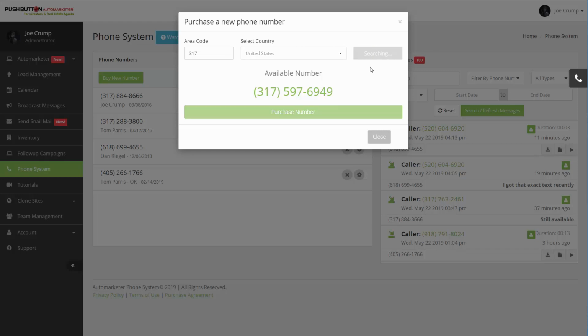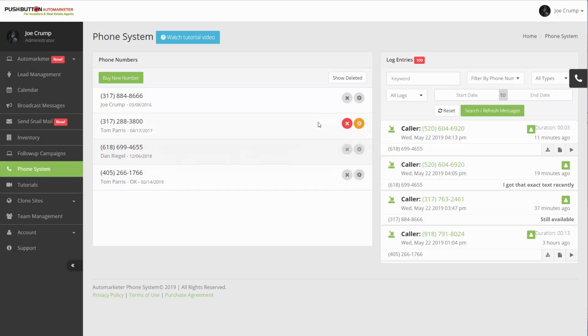You can keep clicking these numbers until you find a number that you like, one that's easy to remember. And you can't go backwards in this, so as soon as you find one that has some repeating numbers in it, it might make sense to just go ahead and buy that number. Once you've purchased that number, then it's going to show up on this little list. And you can see I've got 4 different phone numbers because we're working in different areas.